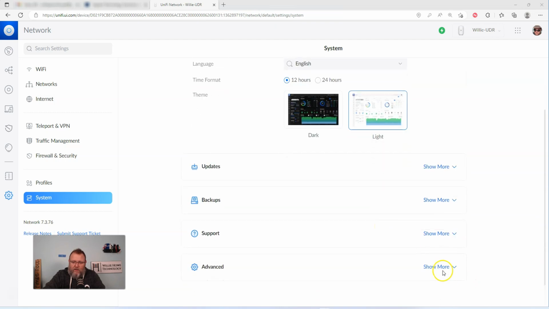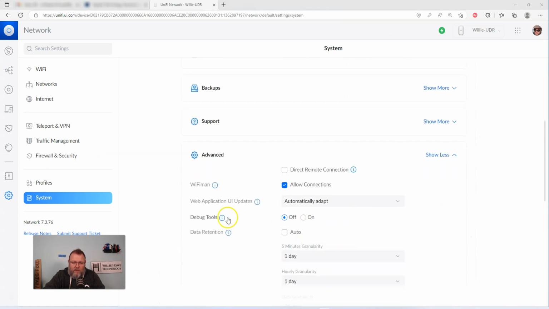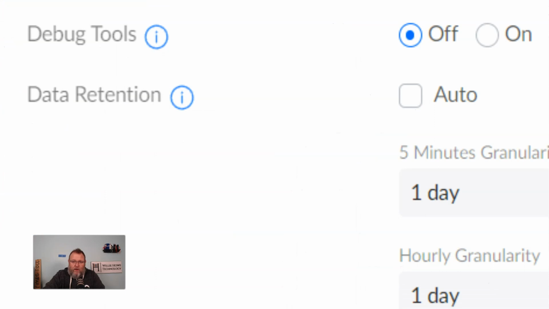Then you're going to go down to advanced. You're going to expand advanced by clicking on the show more, which then turns into this show less. And then what you're going to do is you are going to go right here to the debug tools. And this says enables debug terminal for connecting to device. And that is exactly what we want. So we are going to click on. And let me just highlight this section so you can see it real quick. So this is what we're talking about, the debug tools right here, and we are going to switch this to on.